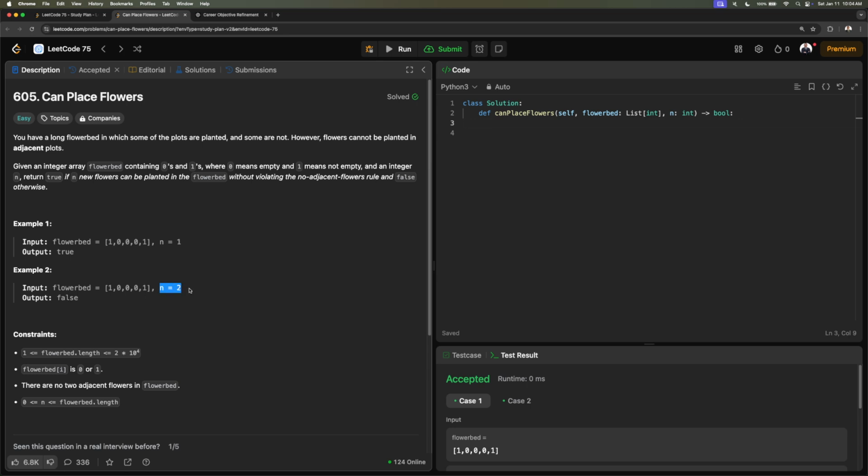Here it's telling us we should be able to plant 2 flowers. So we go to an empty plot here. Left is there already, so we can't go. Another empty plot, left and right are both empty, so we can plant it. We decrease n by 1 because we plant another flower. But after that, we can't plant another one, so we return false.